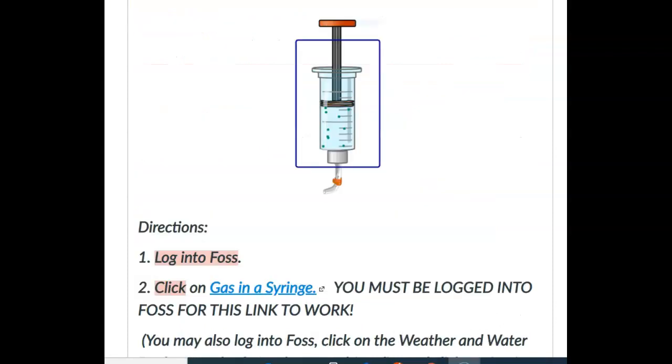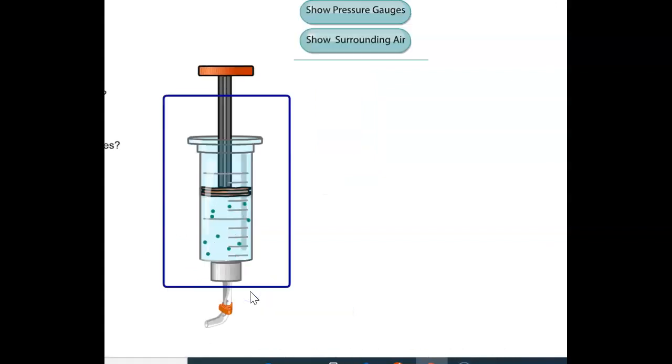So now I have logged into FOSS. I'll come back here and click on this link, and it will take me to this simulation. Here they're showing you, there's the little atoms and molecules of air inside the syringe, and your job is to drag the plunger up and down to see what happens to the number of gas molecules. Did the number of these little circles change? The volume of gas, how much space it's taking up?